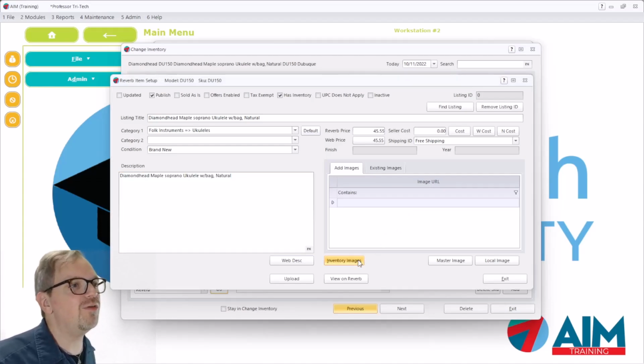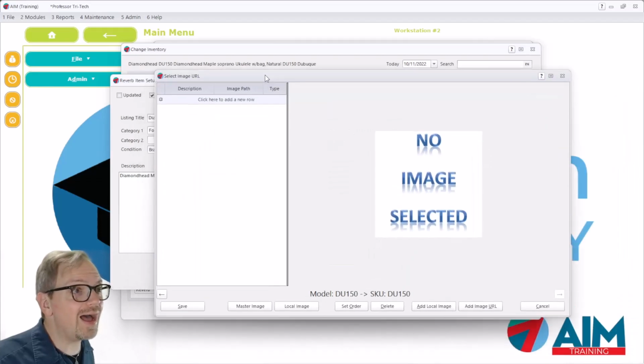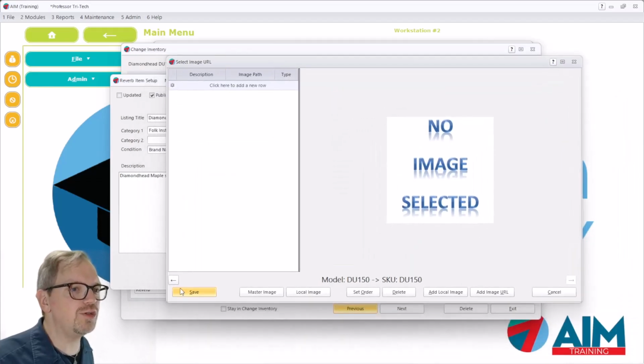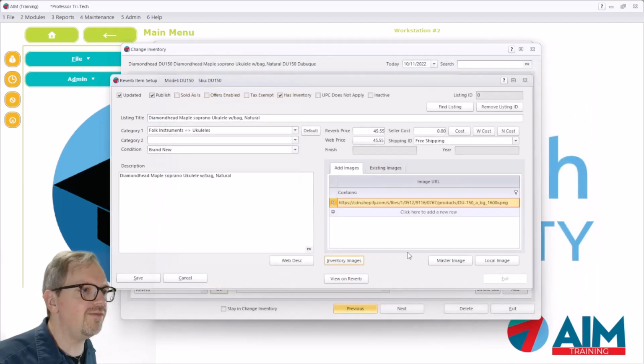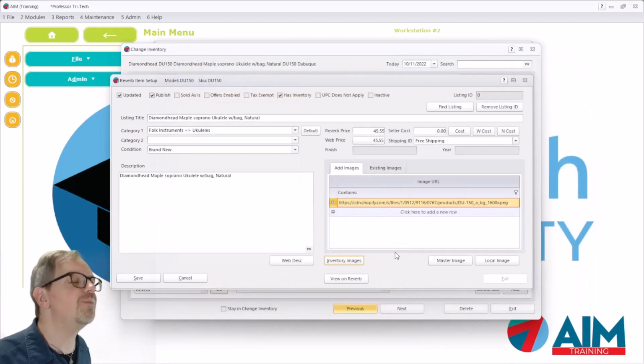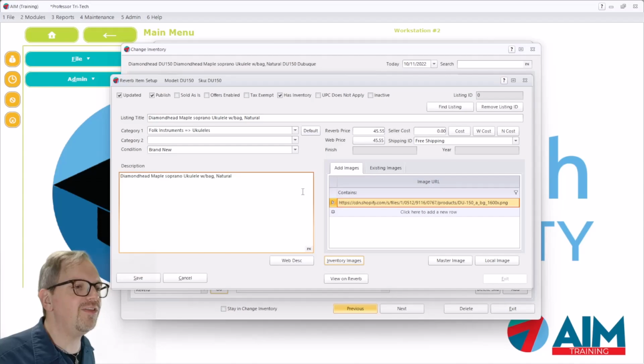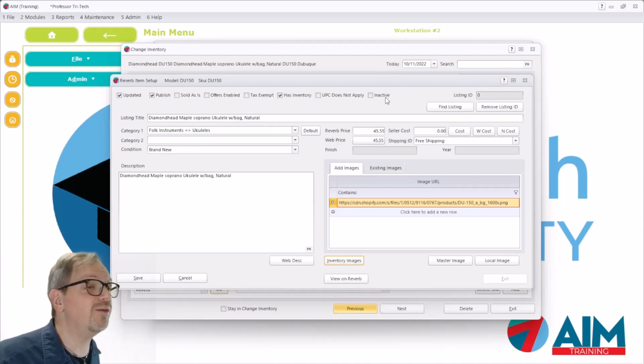If we click the Inventory Images button here, I happen to already have an image at the model level that I'm getting from this CDN Shopify for this exact model. So I'm going to go ahead and select this. So I'll save that, and you can see that this gets pulled in here. And then before I click the save and upload, I want to talk about the checkboxes up here. So again, hopefully most of these are fairly straightforward.